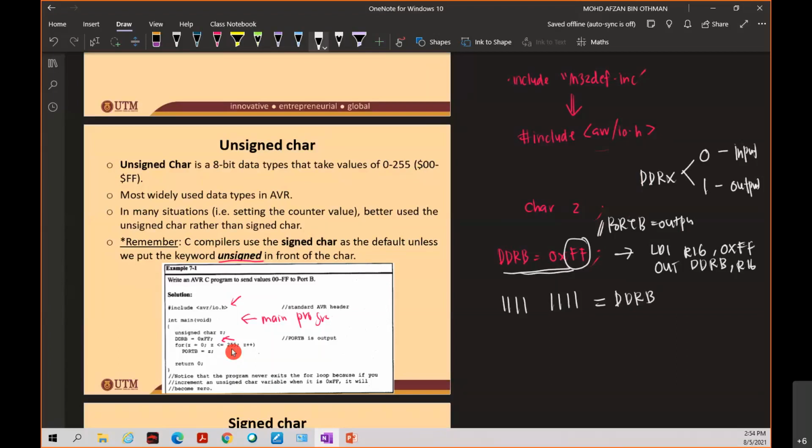And then now for. Okay, you see here this for z equal to 0, z less equal to 255, and z plus plus. So this one you're going to do a for loop. Okay, this is actually a for loop. Di mana for loop ni kamu nak buat dia sebanyak berapa kali? 255 kali.